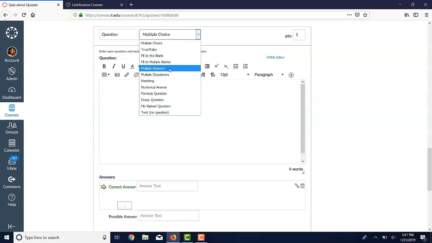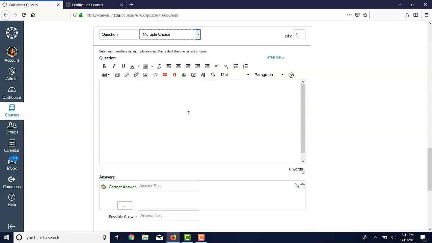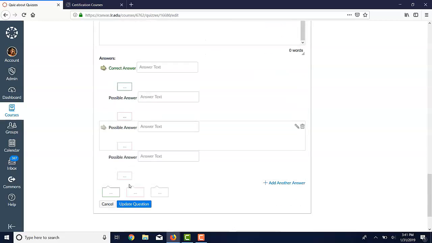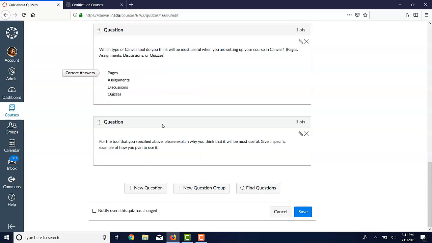You've got lots of choices: multiple answer, multiple drop downs, matching, numerical answer, formula question, essay question, file upload question where they upload something, and text, which is what I used to put that video in there. So you have lots of different options to pick the correct answer. You can give feedback depending on the answer. There's a lot that you can do with quizzes.